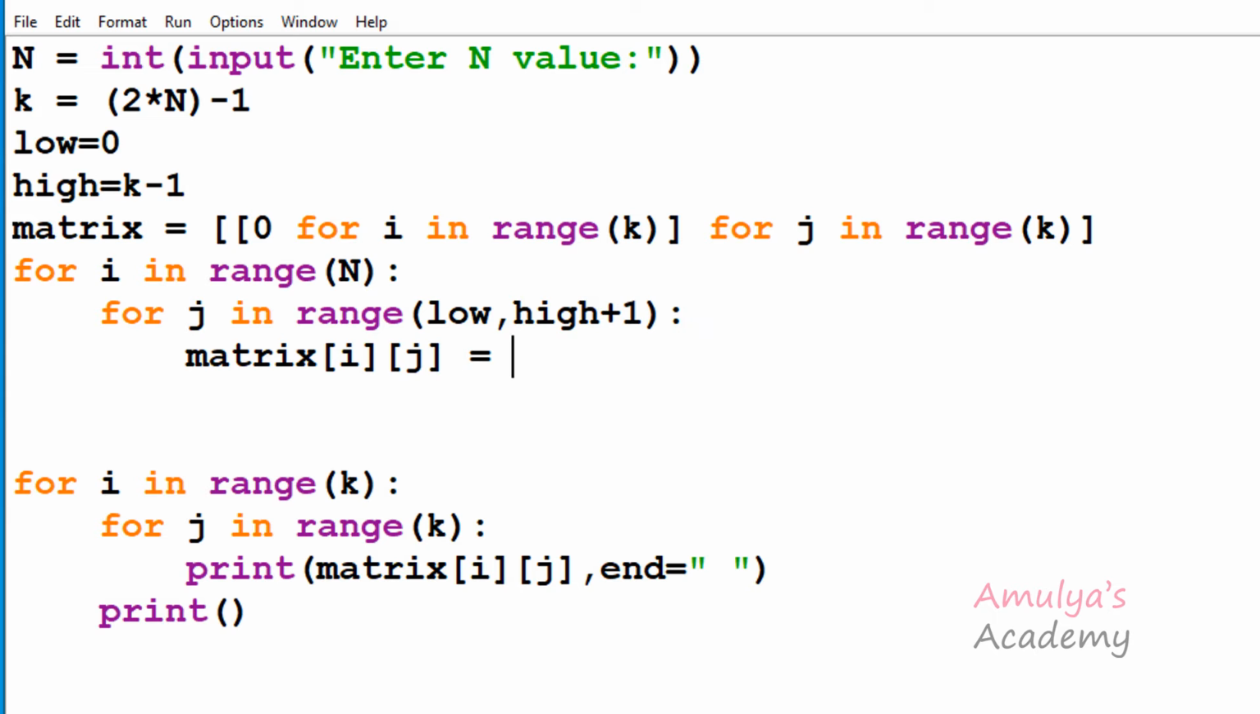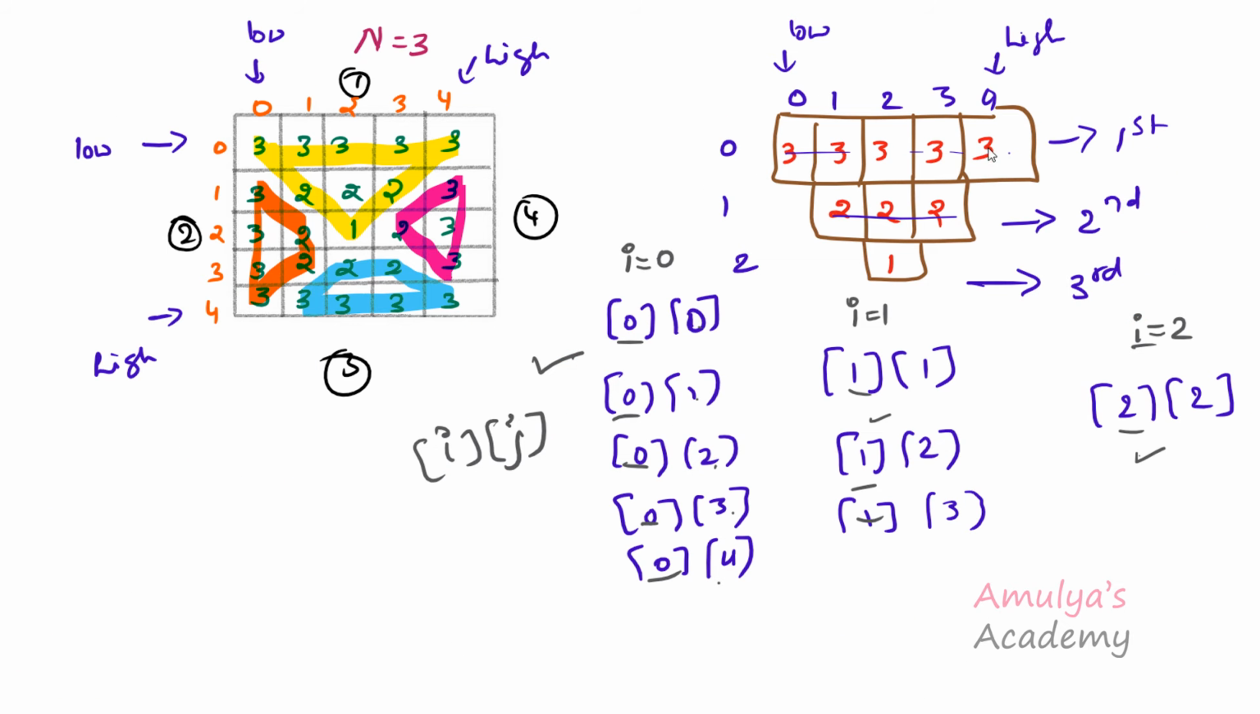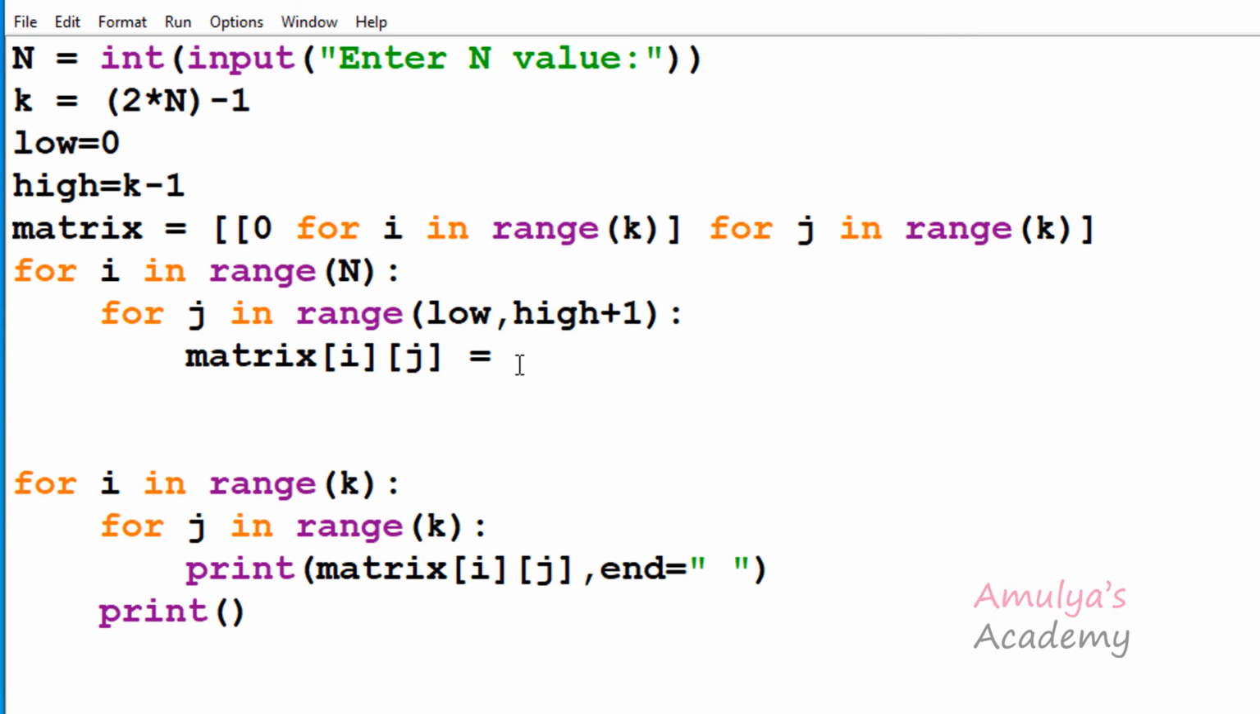Which value do I want to insert? Initially I want to insert 3. Next 2. Next 1. Right. So first we need to insert 3. So first we'll concentrate on this. What is 3? 3 is nothing but the n value, right? When n is 3, we need to insert 3 here. If n is 4, we need to insert 4 here. So I need to insert the n value.